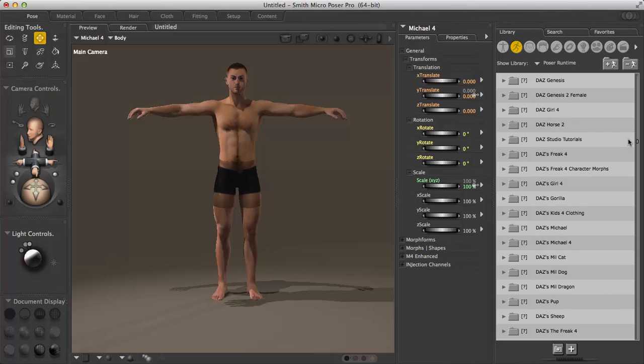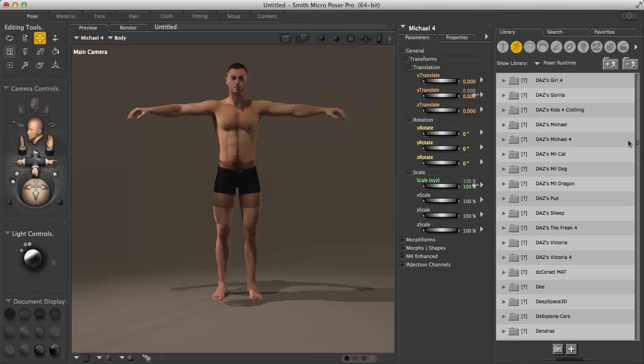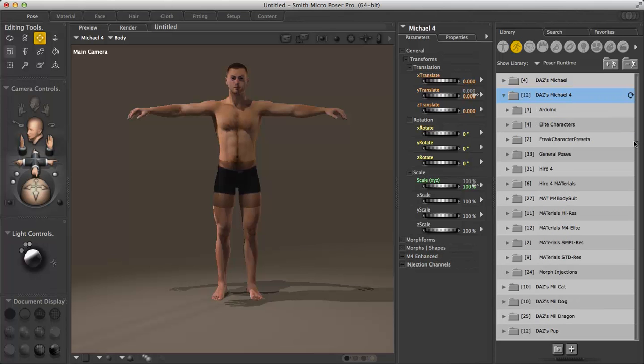I'll scroll down through my library, which will be a lot different than yours, as it's all custom to what we've gotten, and I'll find Daz's Michael 4. If there's still a question mark next to the folder, it means that this library is still loading. Just give it a few moments. The more things you have, the longer it takes to load. Once you find where your character's morphs are, which folder, expand it, and then if there's another folder, like this one has morph injections, you would expand that.